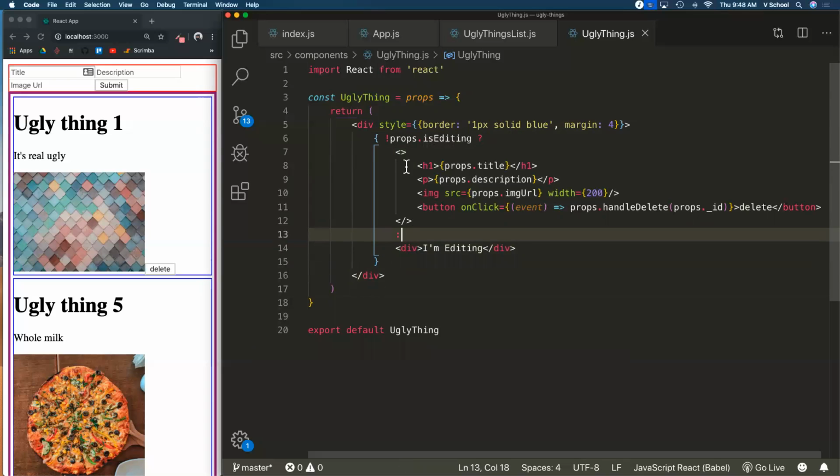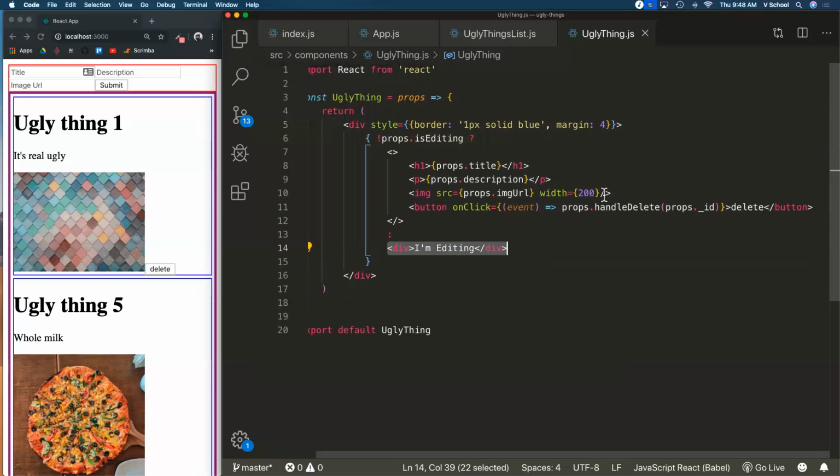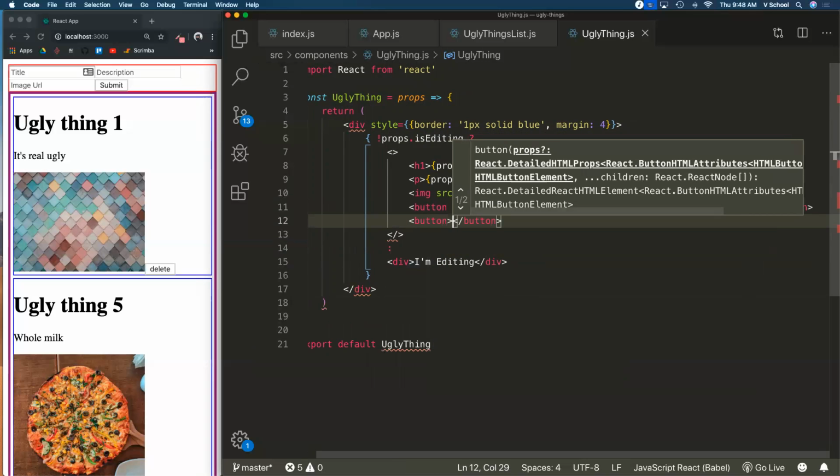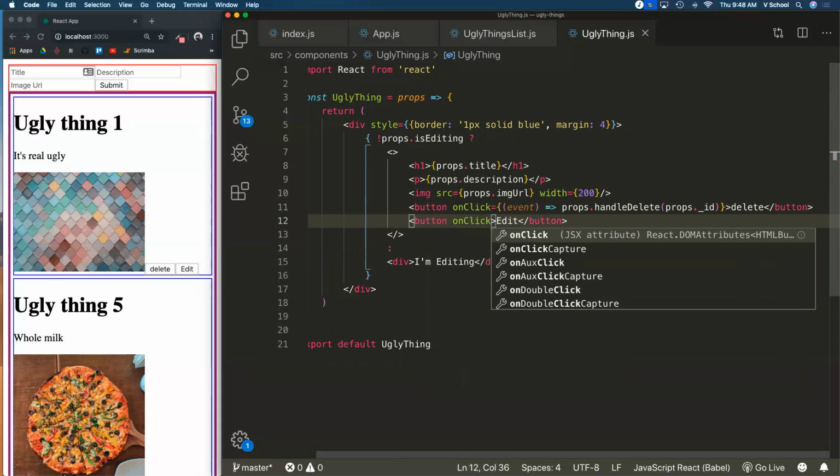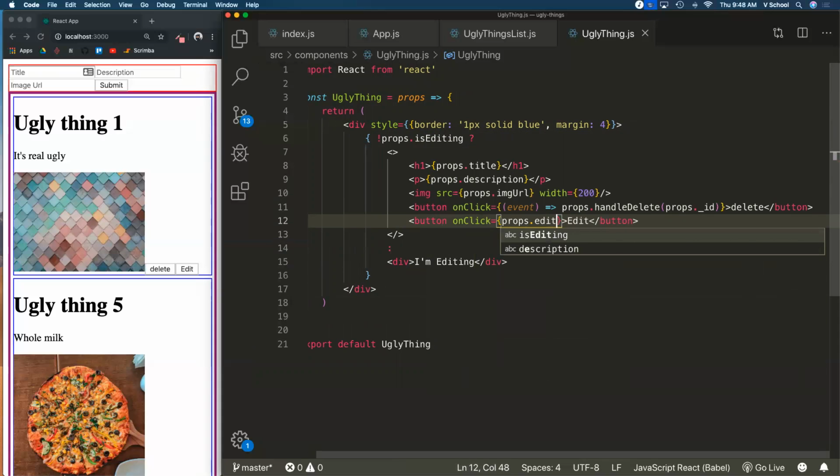Okay, so this is a dynamic render. I'm saying if this is false, show this. If this is true, show this. So I just now need to make a button to toggle it. Here's my button for edit. And on click, I'm going to call props.editToggler.